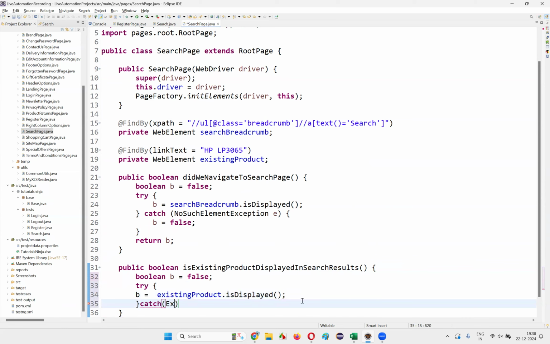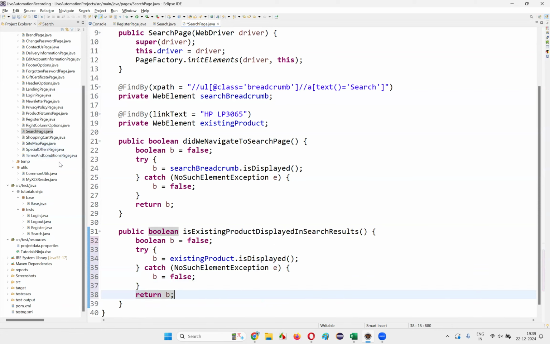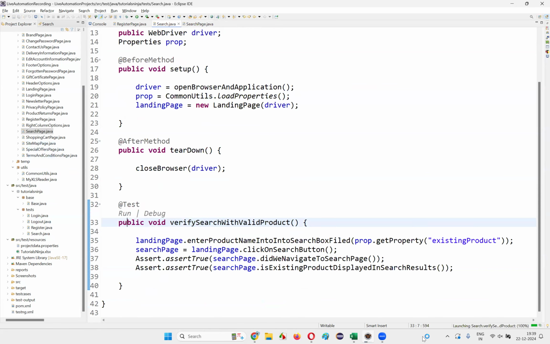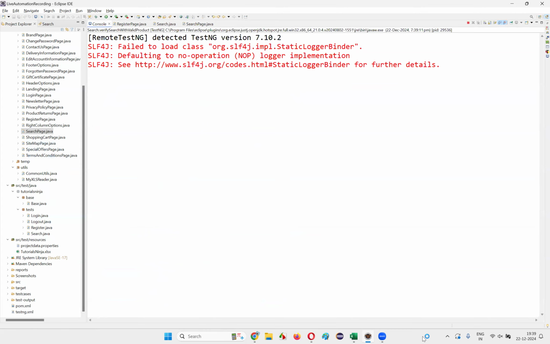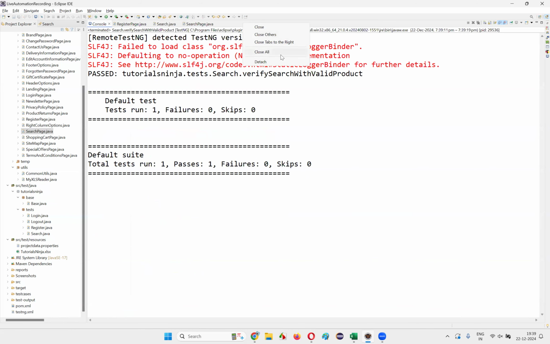Okay, if this concept is working fine, then such tests should work fine. NoSuchElementException e, and here write down b is equal to false, then write return b, Control Shift F, that's it, save this. Now run the search.java here to see whether it is working fine or not. If it is working fine, we'll take it light for now, and then we'll continue the remaining work in the next session. Okay, it's working fine, guys.